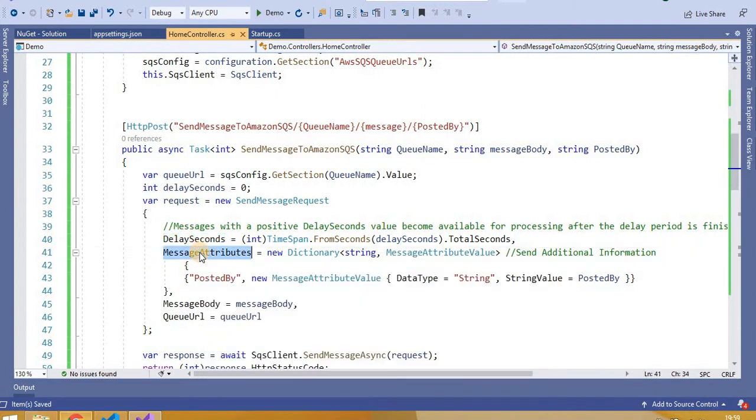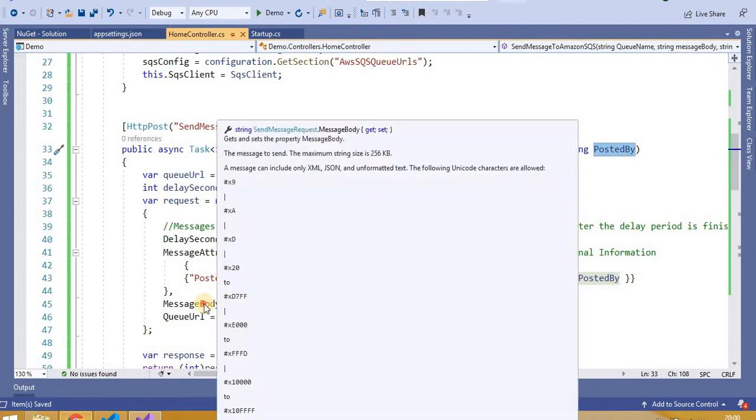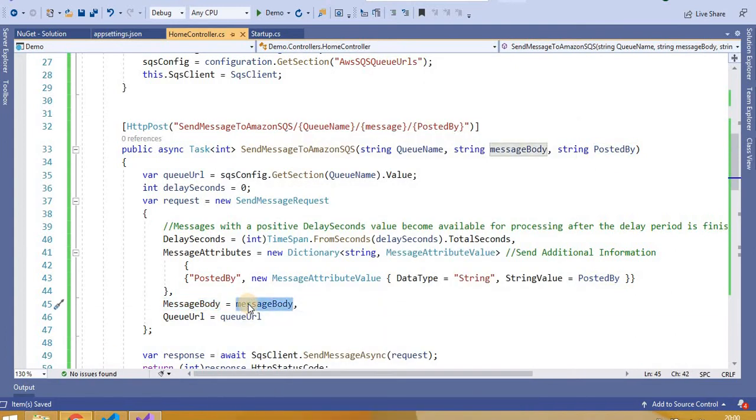Then we have message attributes. This is another dictionary which takes a key and a value, for additional information. Here the key is posted by, the data type is string, and the string value is the posted by name, which I will pass from outside. And then the message body is the actual message to the queue. And the queue URL is one of the more important things here. I am getting the queue URL here, right?